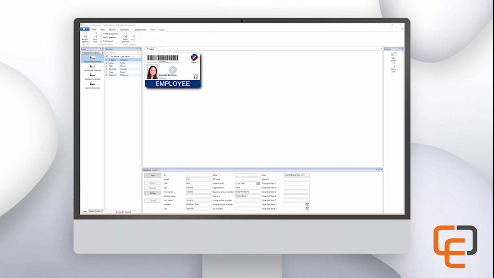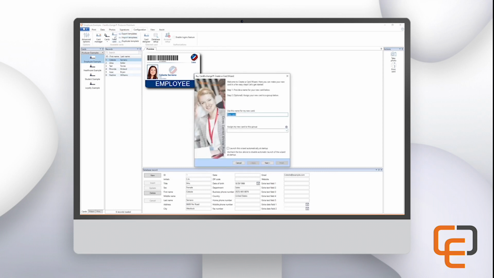Once the software is open, we can click on the Configuration tab at the top, and then select on New Card. This will open the Create a Card wizard. Here, you can provide a name for your card. If you would like to group your cards together, you can assign your cards to a group.